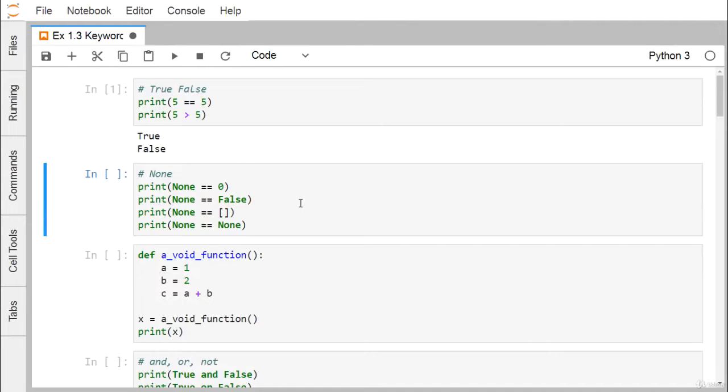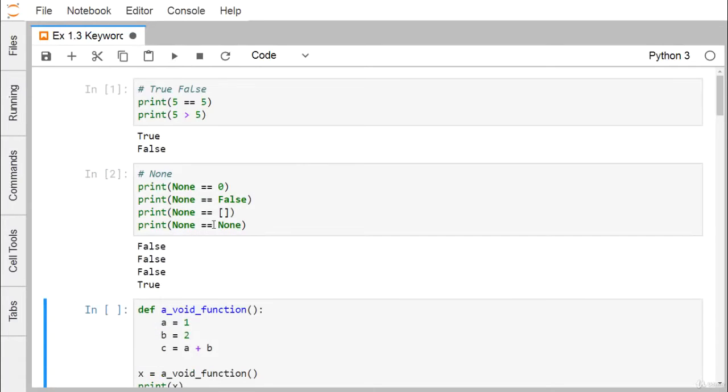We are going to have the next one, that is None. So None == 0. Now let me go for the outcome. So it is producing the output as False, that is None is not 0, None is not equal to False, None is not like an empty list, and None == None, it is returning me True.